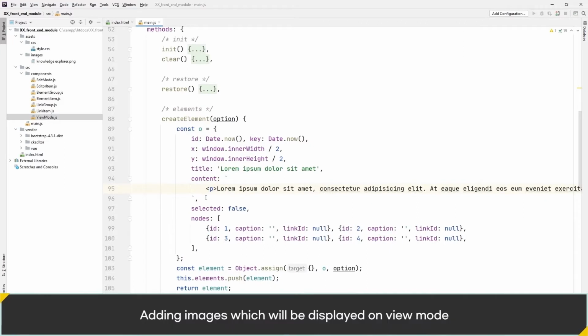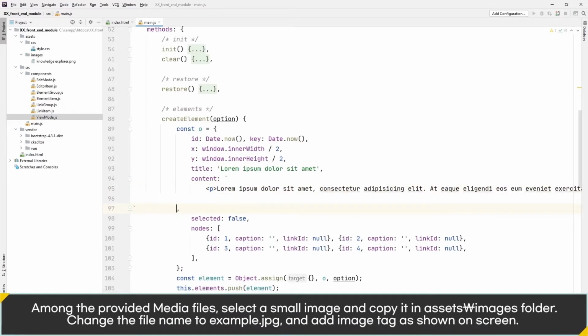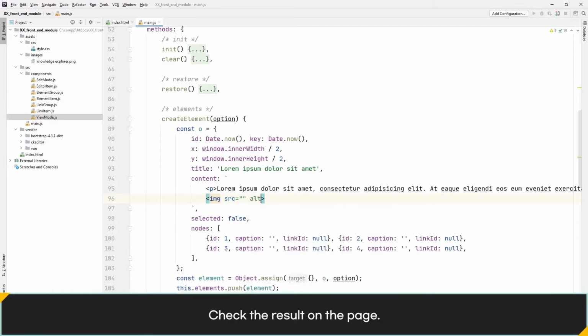In addition, add images which will be displayed on view mode. Among the provided media files, select a small image and copy it in Images folder under Assets folder, and change the file name to example.jpg, and add image tag as shown on screen. Check the result on the page.